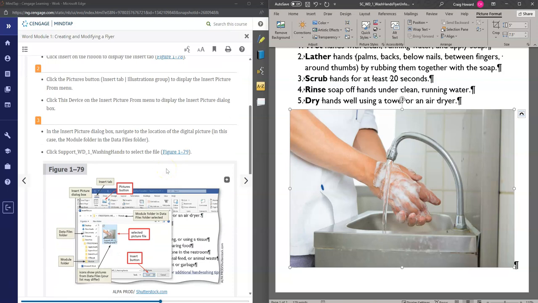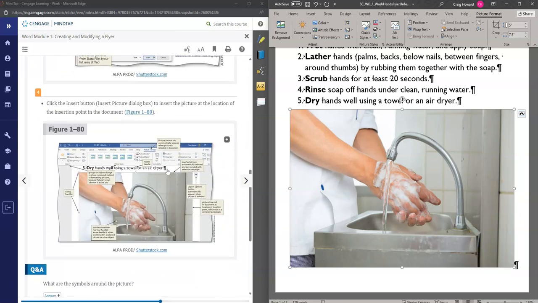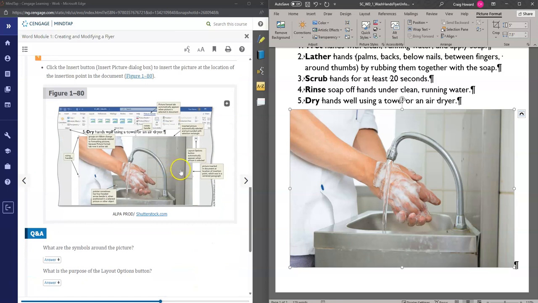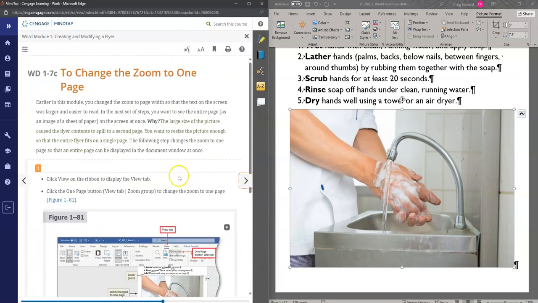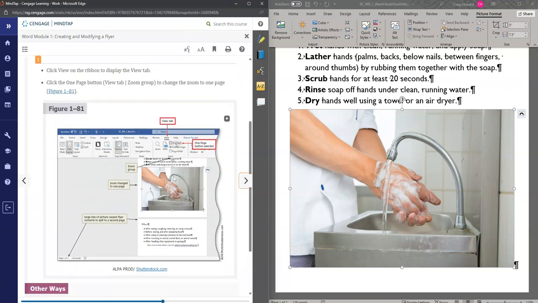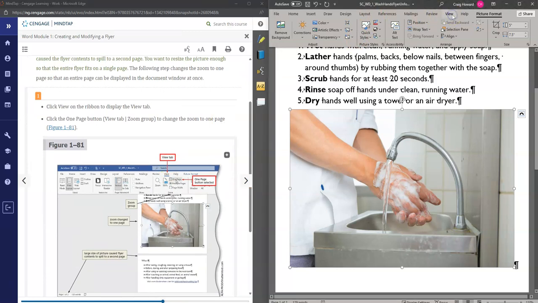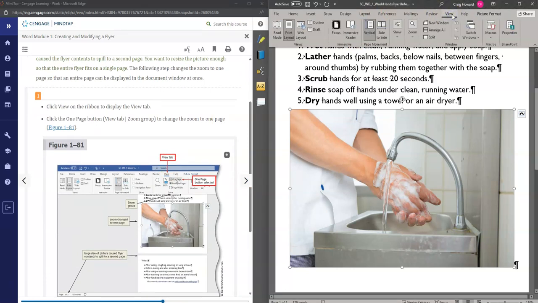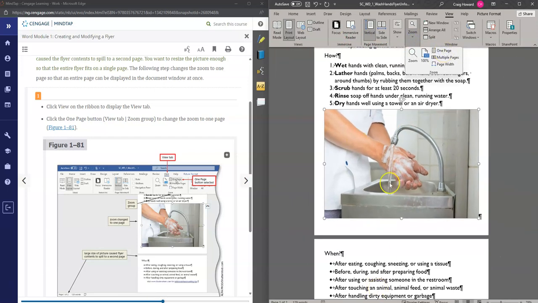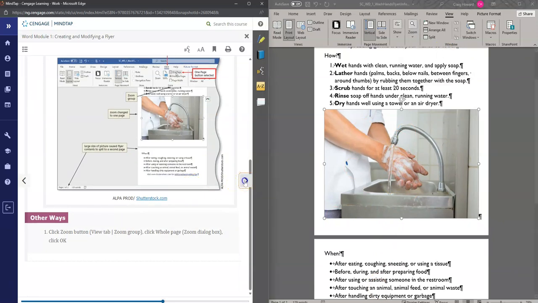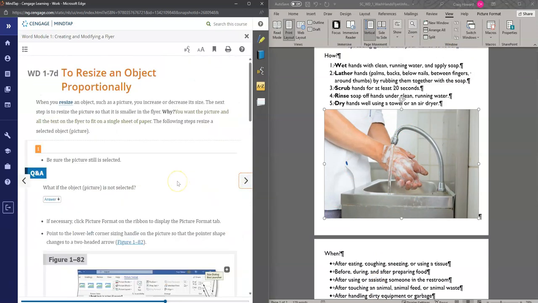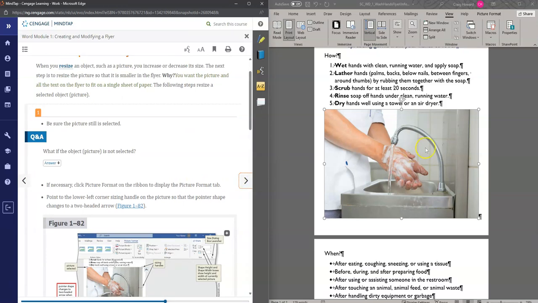Let's see. Now that we've got our picture, we're going to change the zoom to one page. Alright, so click the View tab, one page button, which should be in the View tab Zoom group. So zoom one page. There you go. And you can see all of it. Be sure the picture is still selected, which it is.